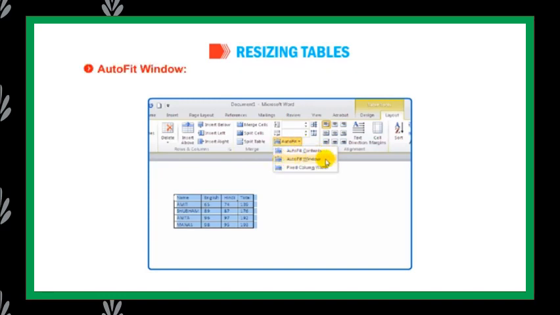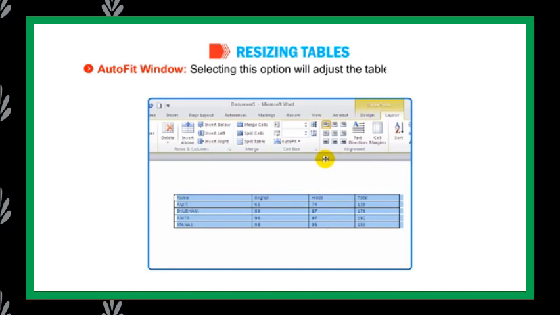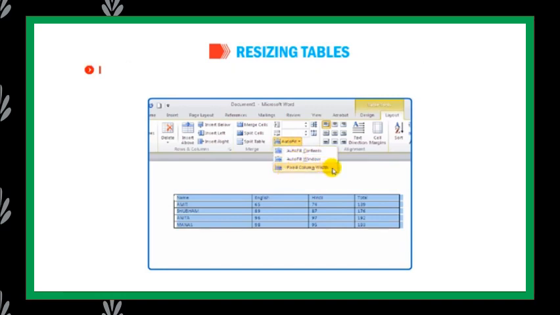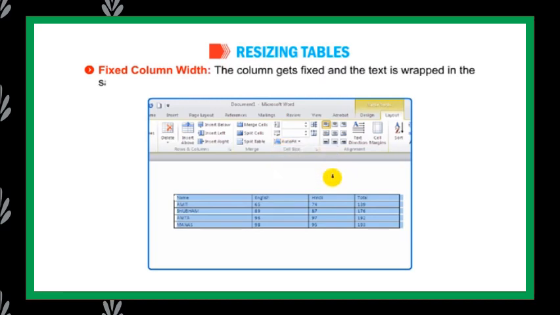Auto Fit window. Selecting this option will adjust the table according to the margins set on a window. Fixed column width. The column gets fixed and the text is wrapped in the same cell. Let me give you a few tips.